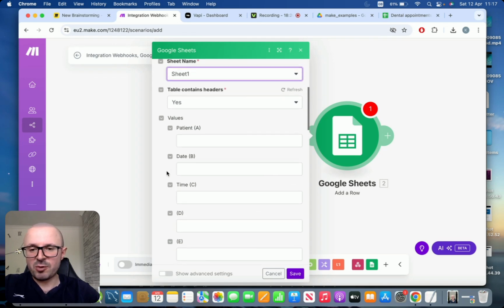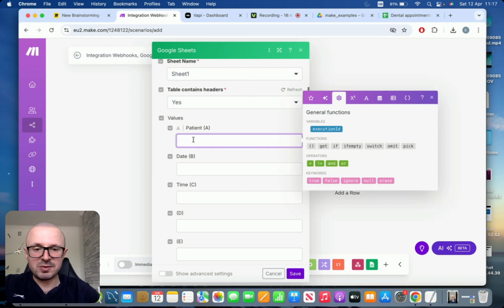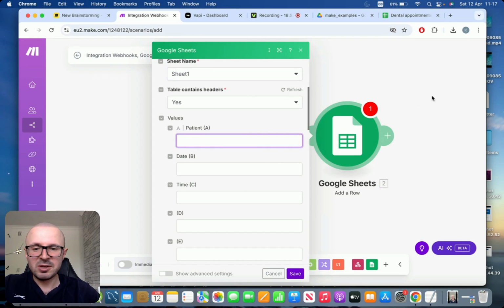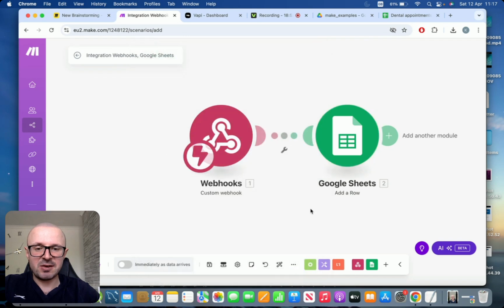You might probably guess, the webhook is going to receive the data from VAPI, which is patient, date, and time. Now we need to map the data from the webhook to specific cells in the Google Sheet. At this point, we don't have any data because we haven't run this scenario, but we can save the scenario.